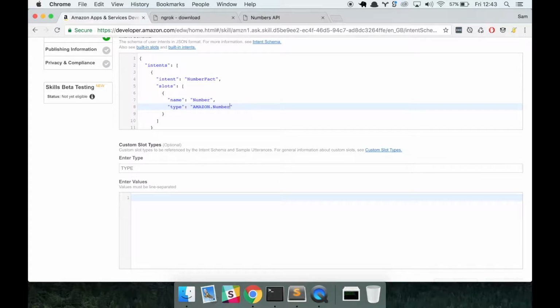So to recap that, slots is an array of JSON objects, each with a name and a type. The name references the slot in the utterances, and the type limits the possible return values that a slot can have. Now that we've chosen the Amazon number built-in slot type, it will convert spoken numbers into digits. So if we say, Alexa, ask number facts about 15, it'll become Alexa, ask number facts about, and then the number 15 in our application.